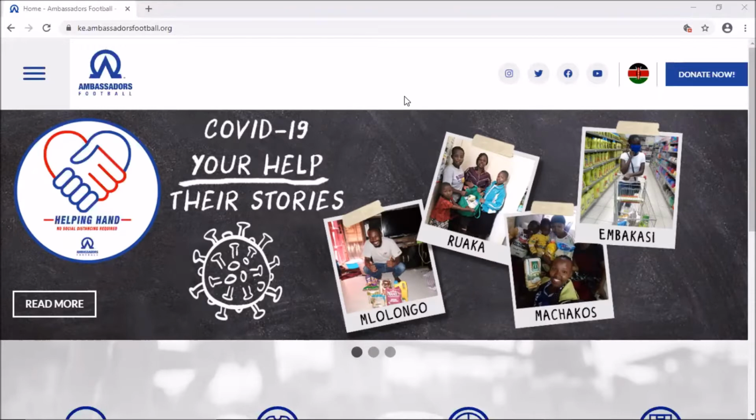PWI Fund is a browser extension, and once you have this browser extension on your computer, you simply need to open up new tabs, and small amounts of change is then credited to our account. So all you need to do is open new tabs by clicking the plus sign on your browser, and with every new tab, small amounts of change is credited to the work of Ambassadors Football in Africa.